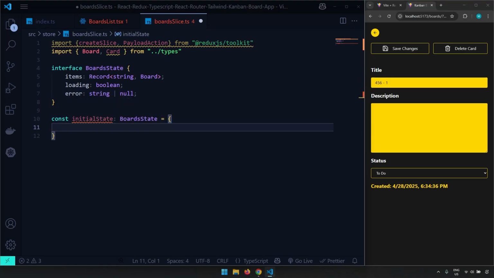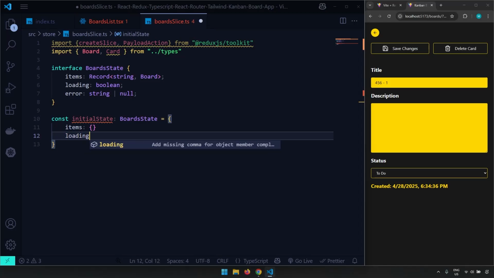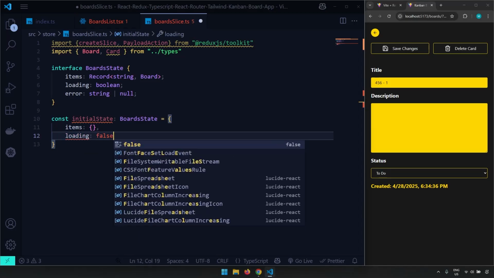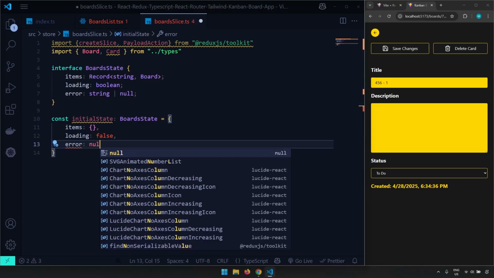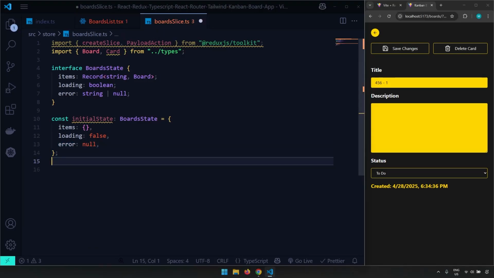So what is our initial state? In the initial state, everything is going to be empty. So we have this items. This is going to be an empty object. We don't have any boards. We have the loading set to false. Nothing is loading, and the error is going to be null. This is going to be our initial state.